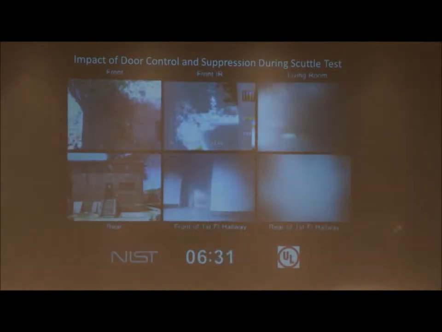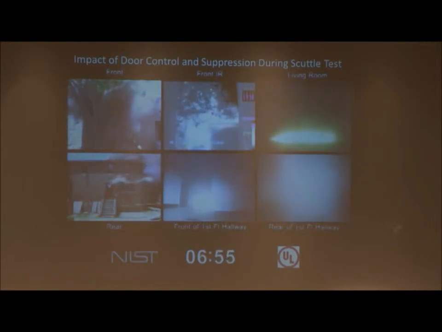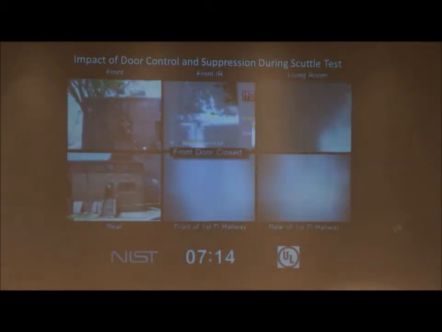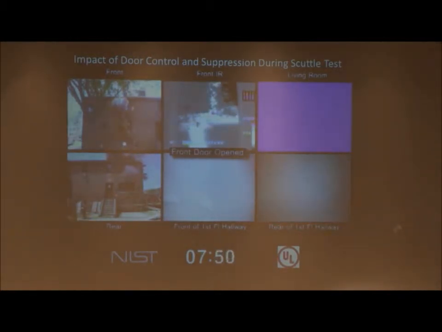You can see the fresh air being drawn in. As we vented, the fresh air is coming in faster to feed the fire, and you'll notice that the intensity of the fire is increasing. So the vent to cool is not working here. So then we're going to close the front door and try to starve it. We've still got the vent, and that helps a little bit. That knocks the temperatures down, drops the fire a little bit.